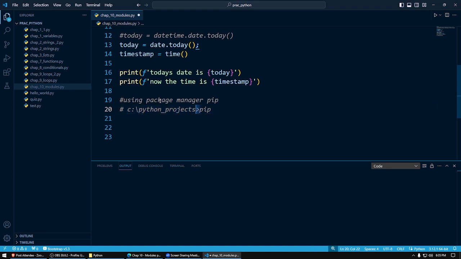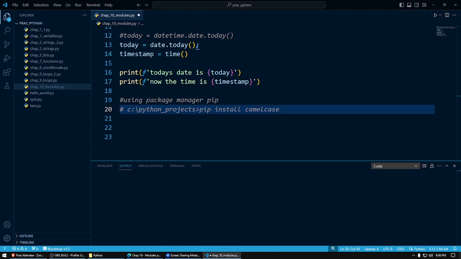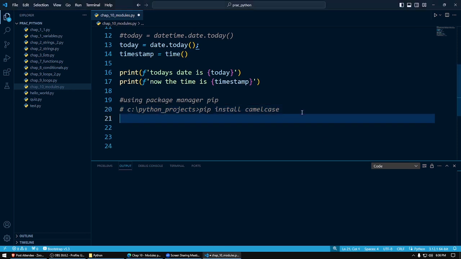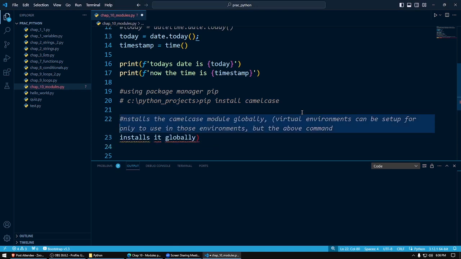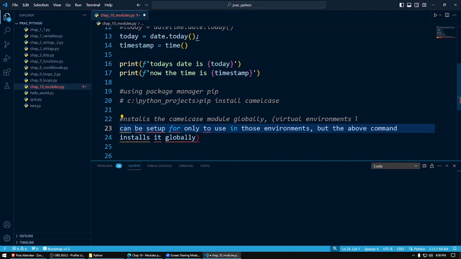If this is your prompt, in the DOS prompt you have to type the command PIP, leave a space, and type install, and then the name of a module, right? I'm going to use a very simple one called camel case. After that you have to press the enter key and see what happens. It's going to install the things. Let me put that as a comment here, because you need the notes, students. That's why I'm giving you this part.